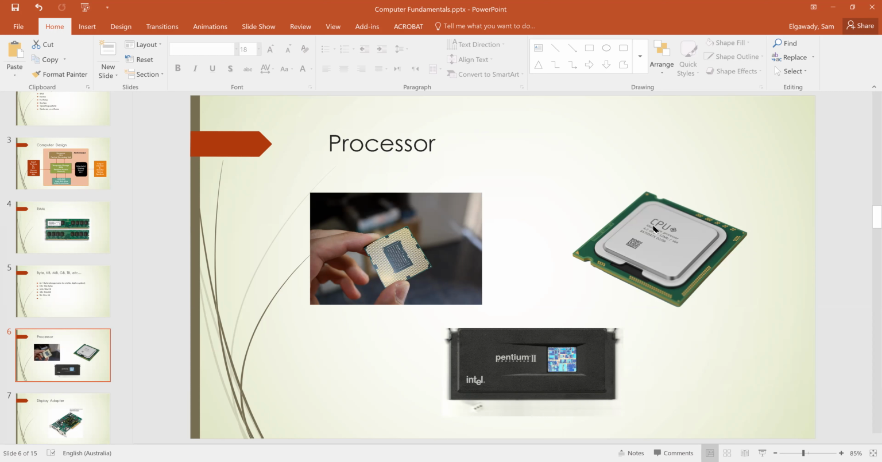Again, this is the computer brain, and the faster the better. Of course, the faster, the more expensive. And this photo is from the bottom. So this is the bottom of the processor, and this is the top of the processor.